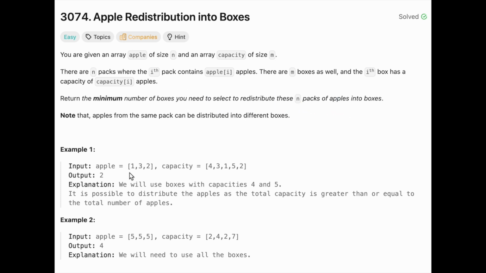into boxes. So if we look at this example, we can distribute 3 and 2 into the box of size 5 and 1 to the box of size 4. So that's why we return 2.